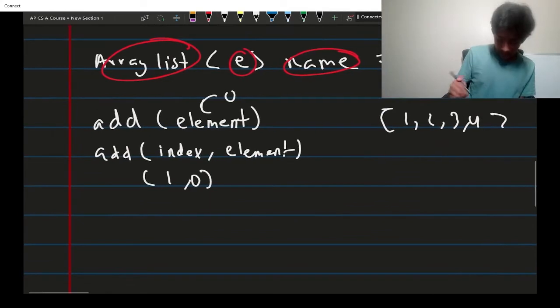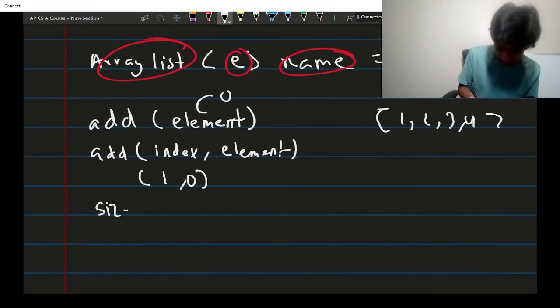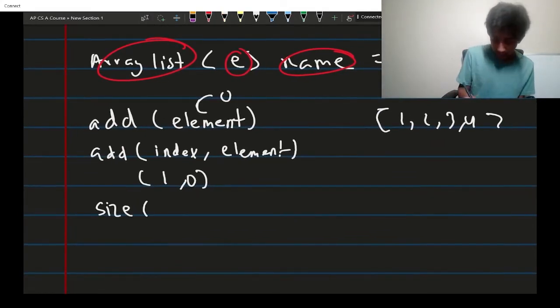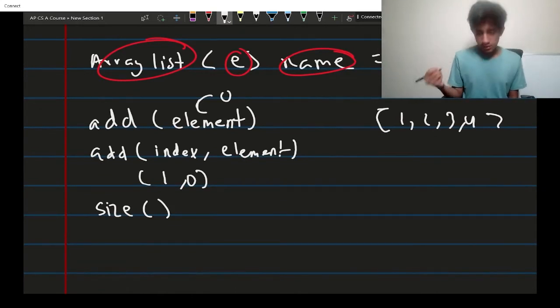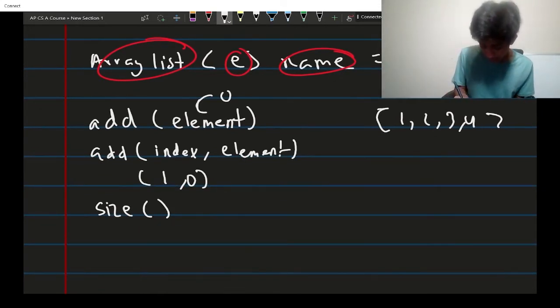The third method is size. Size just returns, it's much like length. It just returns the number of slots, so it'll be 1, 2, 3, 4. So this will return 4.